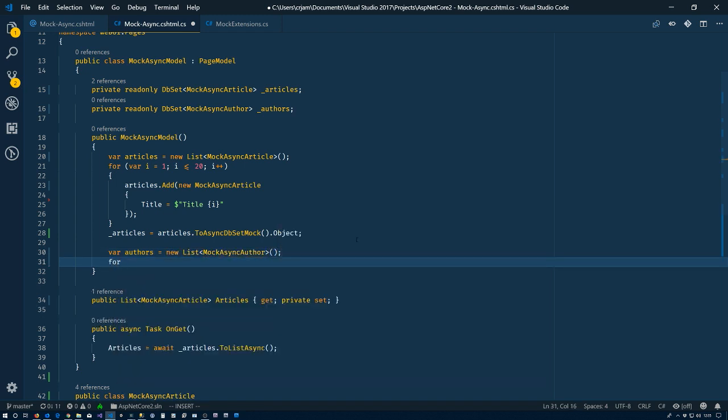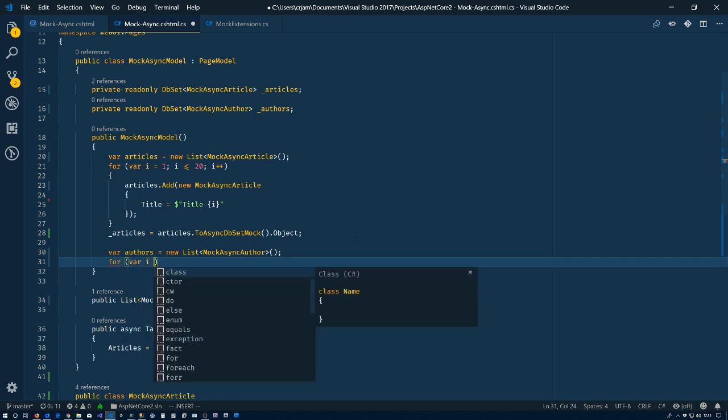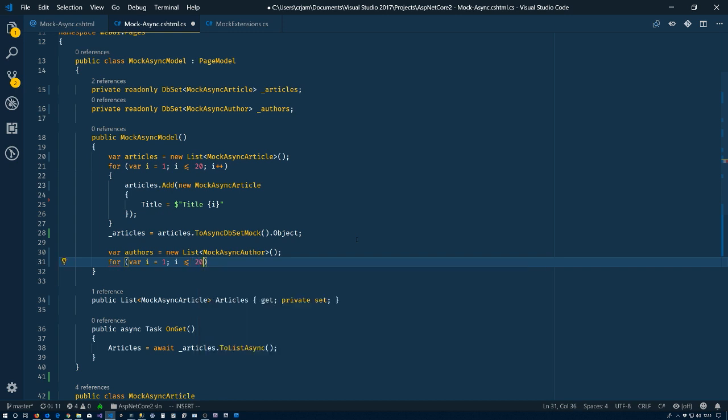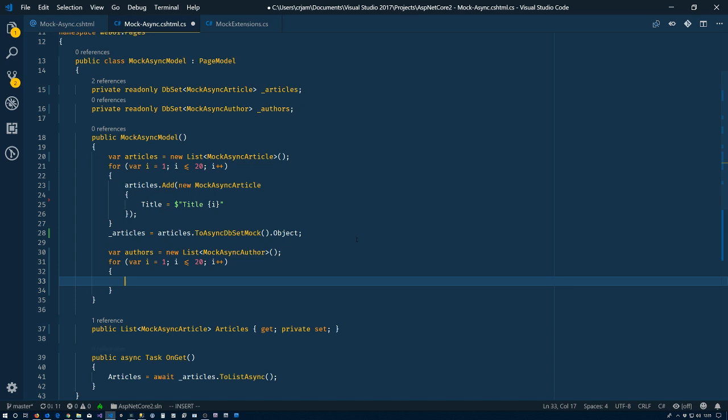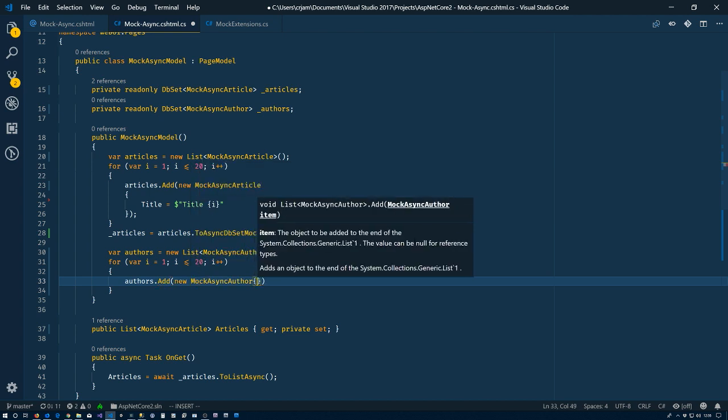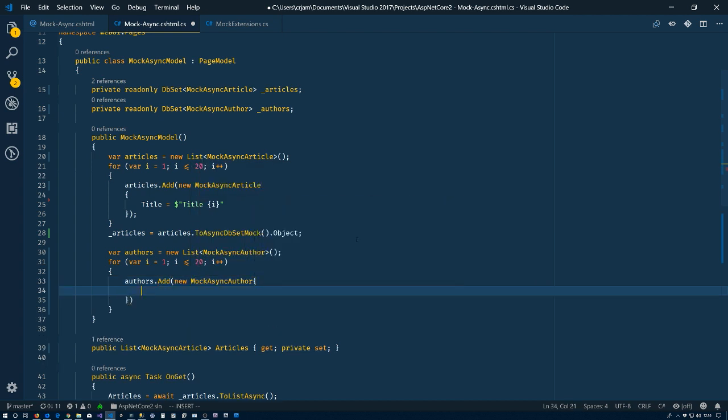Perfect, and we'll do 4. What's going on? Equals 1, i less or equal to 20, i plus plus. So authors dot add new mock async author.